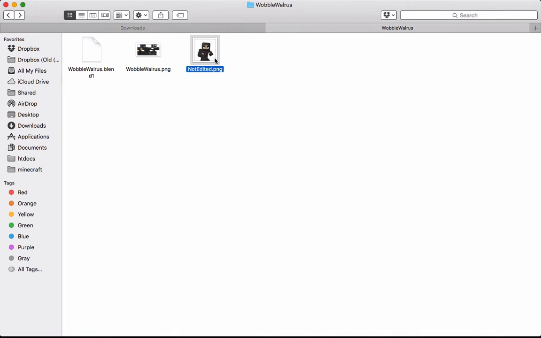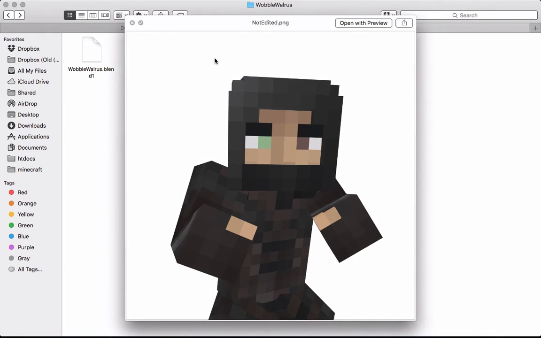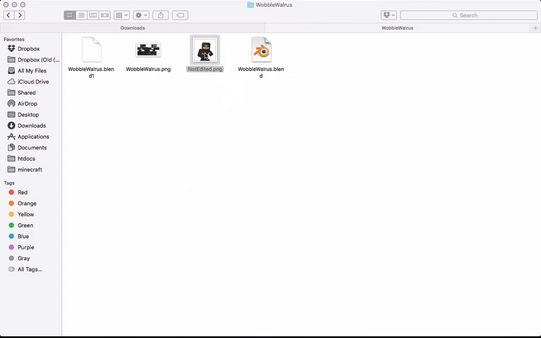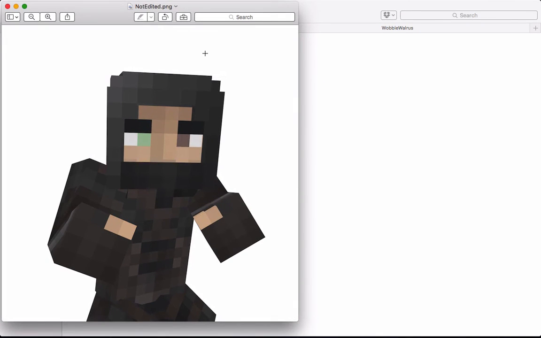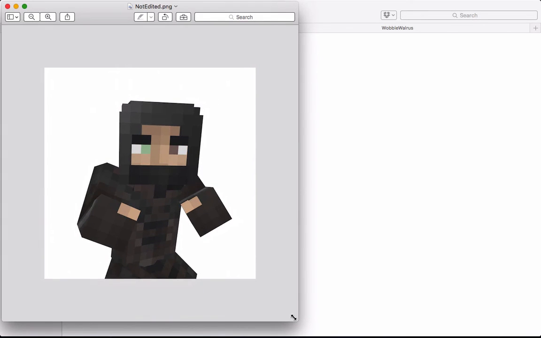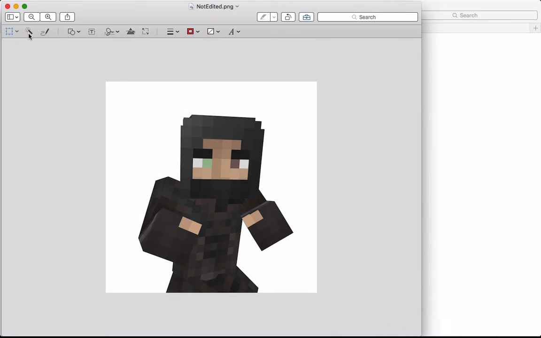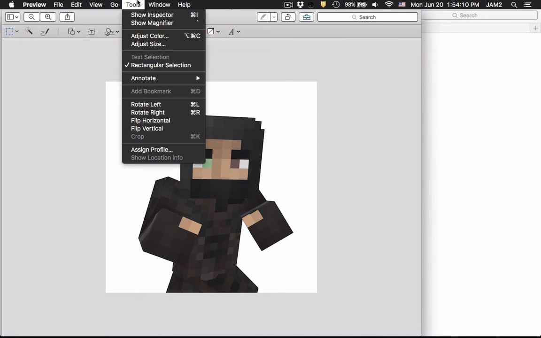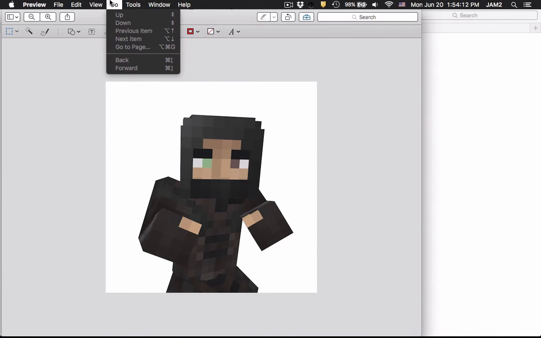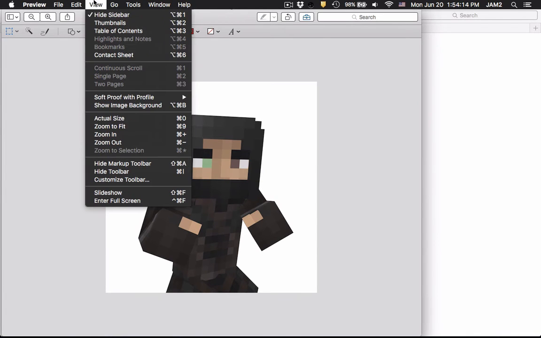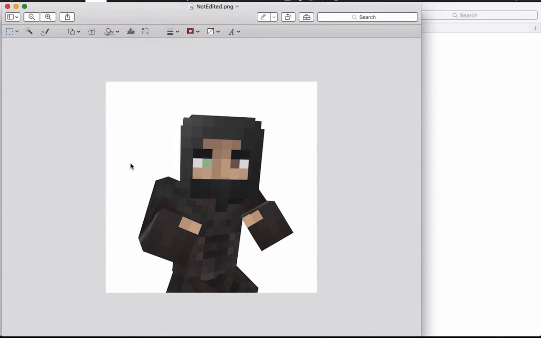Alright, so now we have our not edited.png right over here, and you're going to open this with any program that can edit images, such as paint.net, but I'm using Preview for Macs. This is probably the best application. So you're going to want to open up your toolbar by going to, I think it's View, and then you would see hide markup toolbar or show markup toolbar.